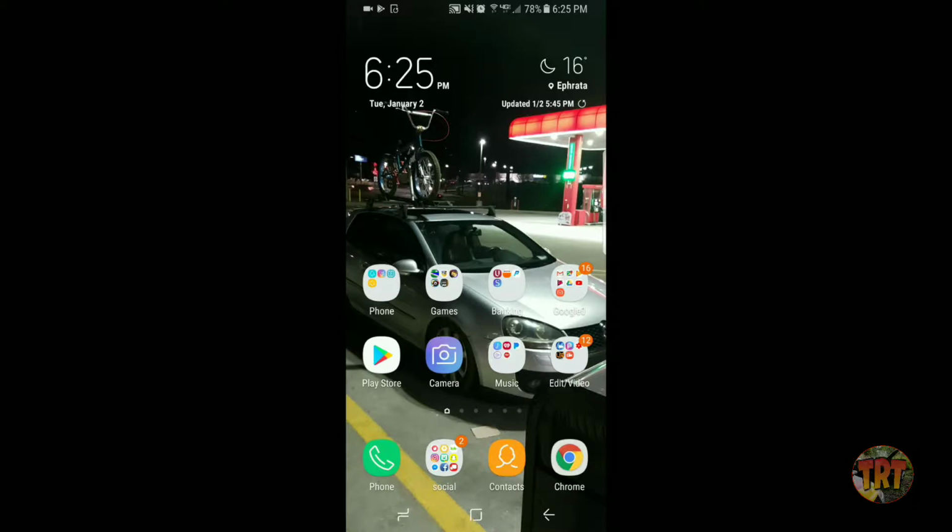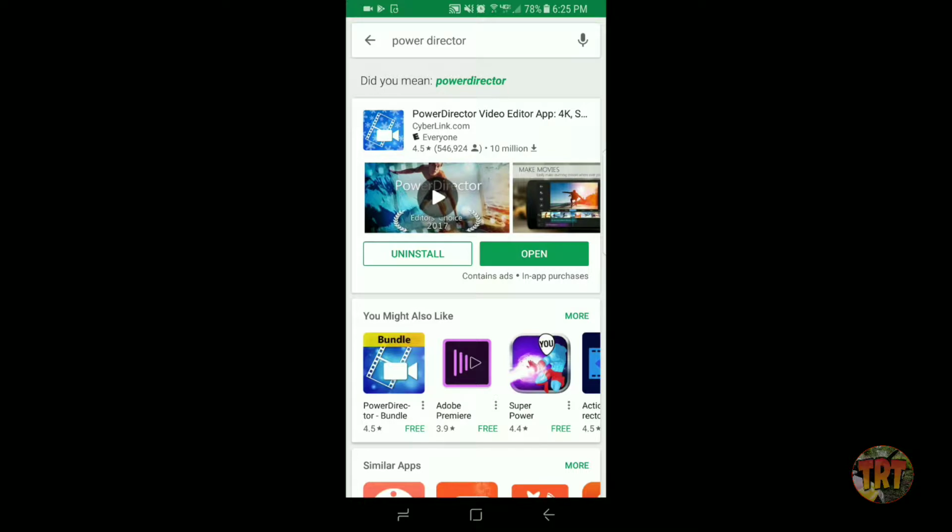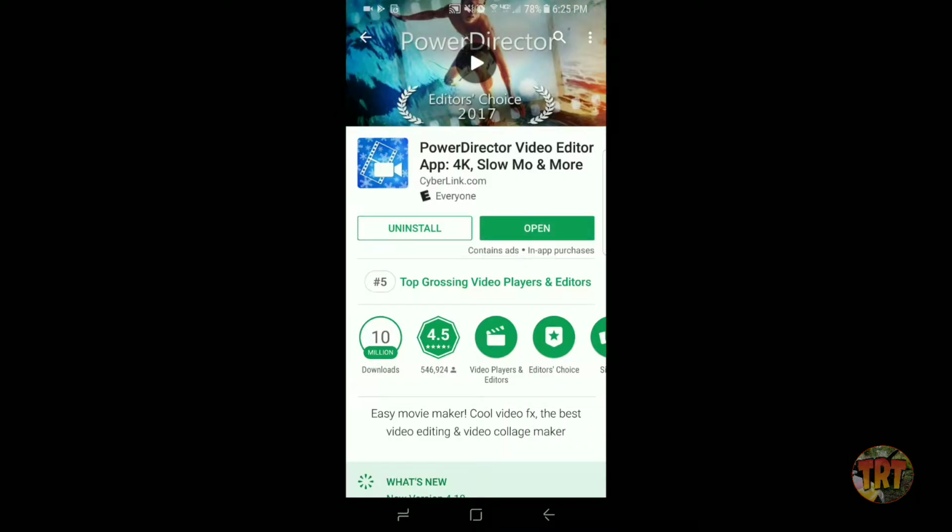First things first, you're going to want to go to the Google Play Store. Make sure you download PowerDirector. This is a free app. I have the paid version of it. It gives some more features and allows me to do a couple more things. It also allows you to save in 1080p versus 720, I believe, if you just have the free app. So we're going to go ahead and open that up.